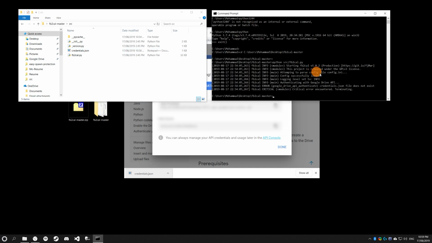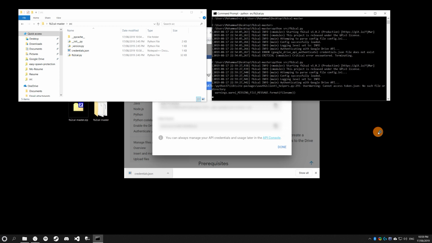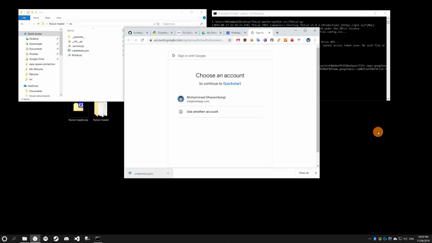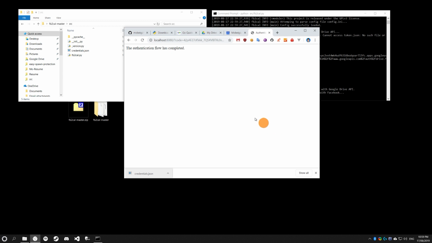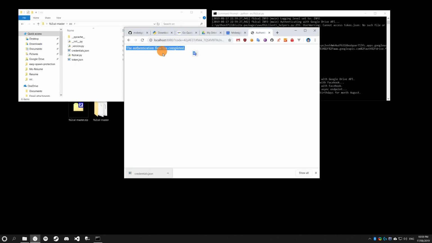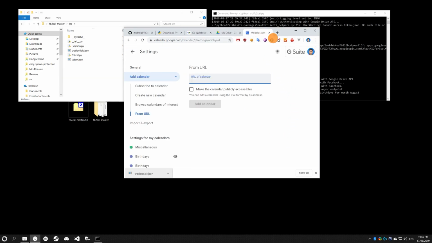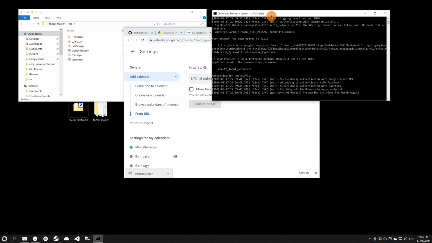Next, go back to your command prompt and press up and try running the same command again, python src/fb2cal.py. This should open up a page in your browser asking for access to your Google account for access to Google Drive. Select your account and press allow. You should receive the message that the authentication flow has been completed successfully. Next, close this tab and go back to the command prompt. As you can see, the script should now be running.